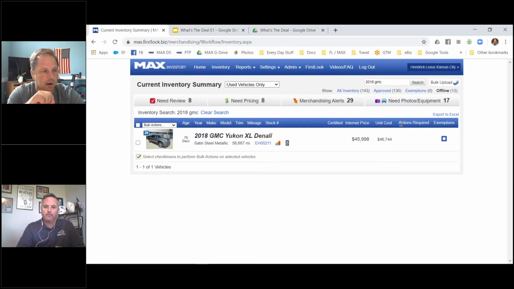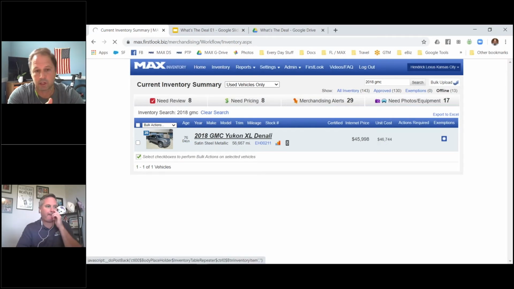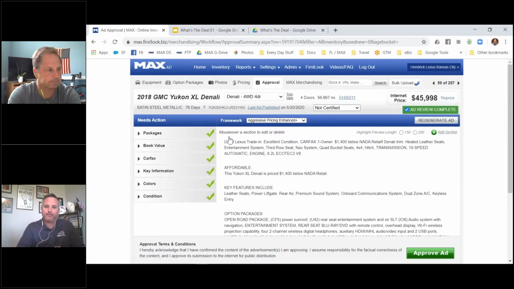You'll notice here, actions required is blank. So this vehicle doesn't require any actions. According to us, it's fully merchandised. But let's go in there, because I think it's a really good example of a car, and we can walk through some of the features of MaxAd. What would you like to go to first here, Patrick? Frameworks?